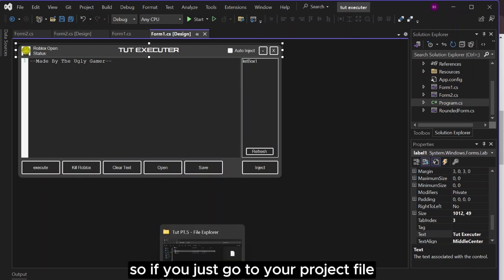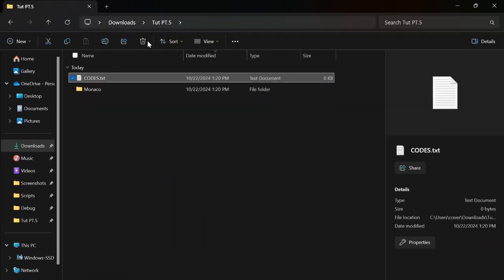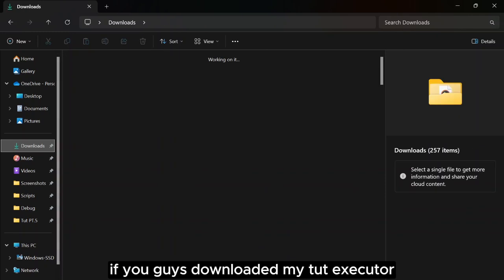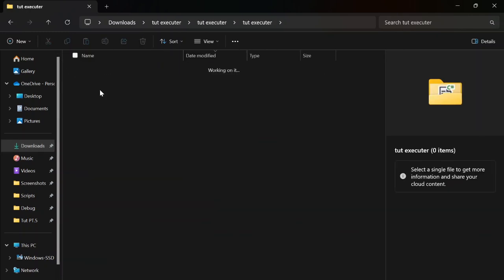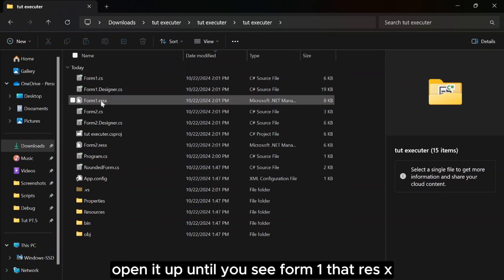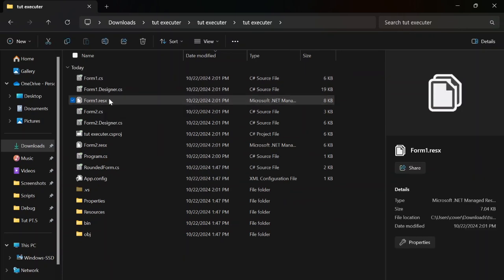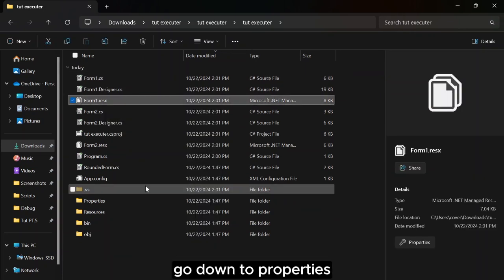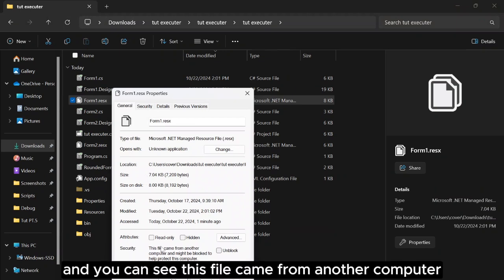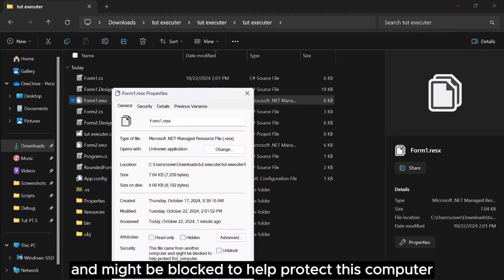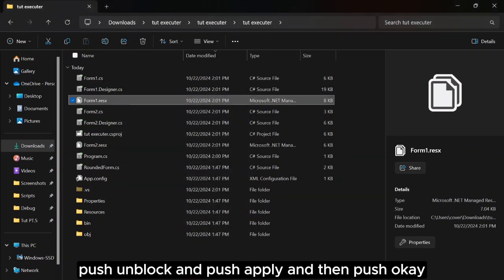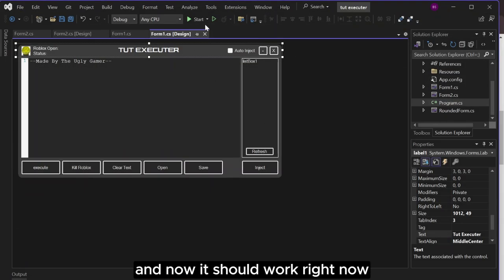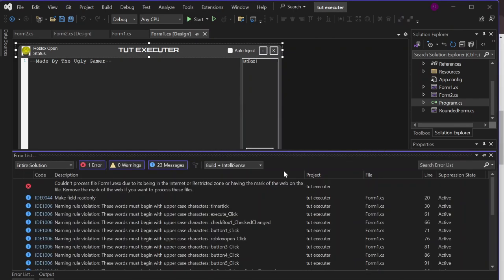So if you just go to your project file, you guys probably won't get this, but just in case, if you downloaded my tut executor, then go to your tut executor, open it up until you see form1.resx. Go down to properties, and then you're gonna see this file came from another computer and might be blocked to help protect this computer. Push unblock, then push apply, then push OK, and now it should work right. Now I'm just gonna try to build that one again, and it didn't work.